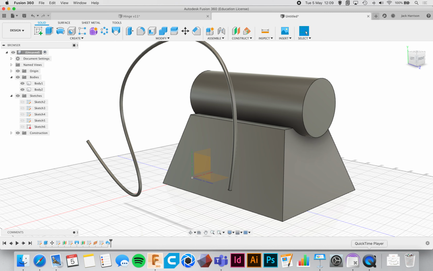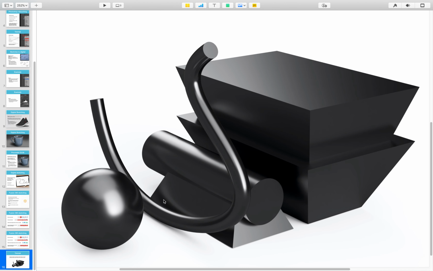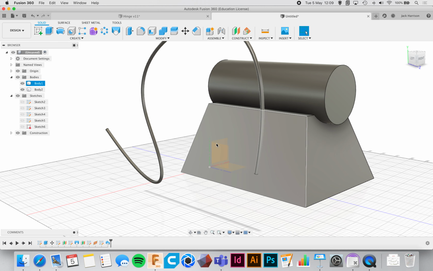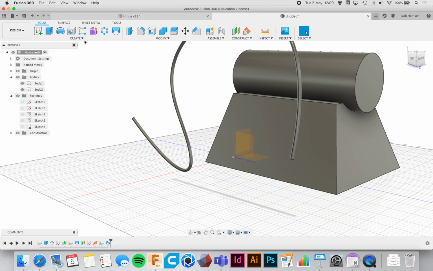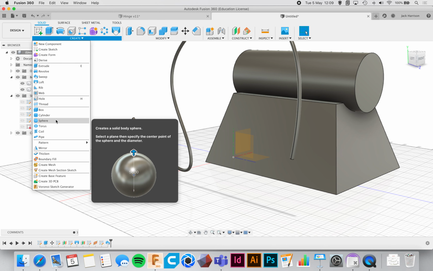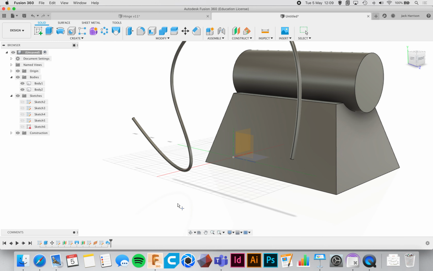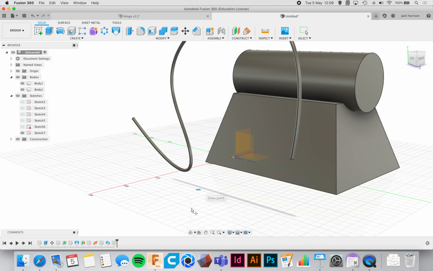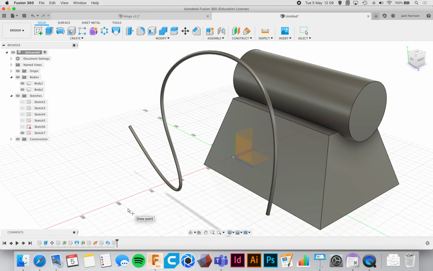So now that we've done that, what if we wanted to create something as simple as a sphere? How do we do that? There's quite a few ways you can do it. The easiest way is to create a sphere. Now you tell it which plane, so we'll just pick the bottom one for now. Let's move the view.